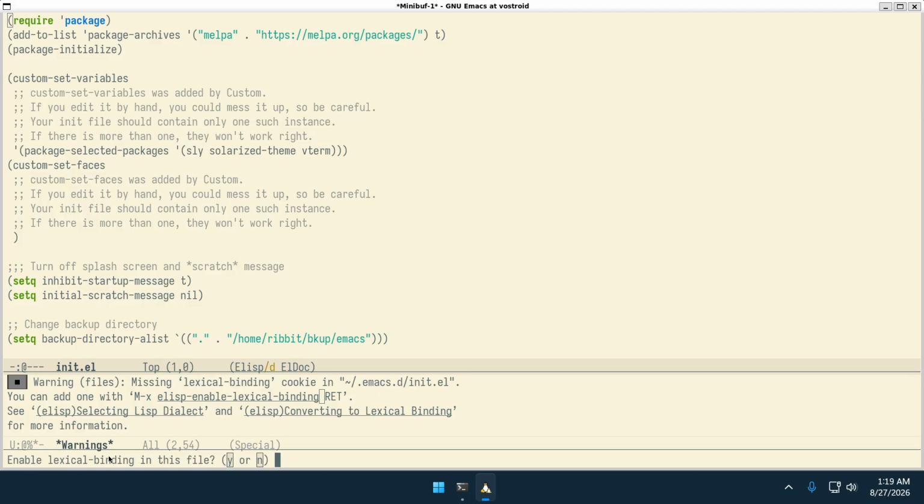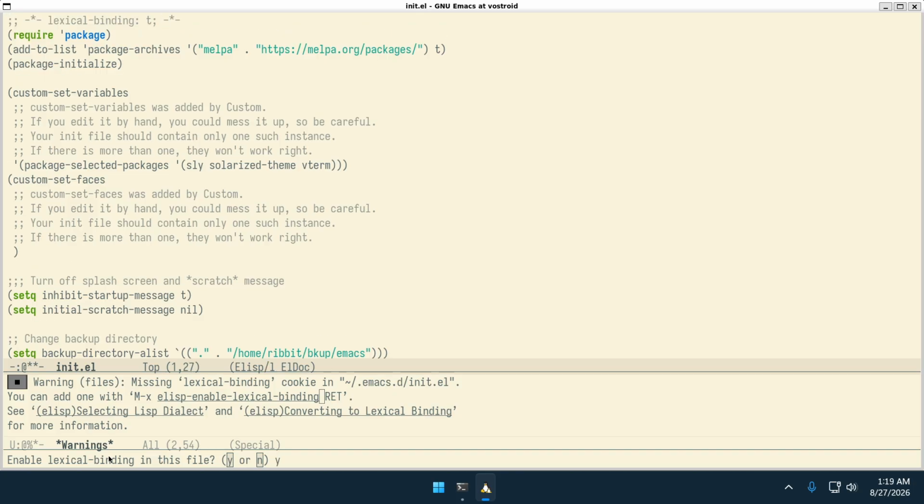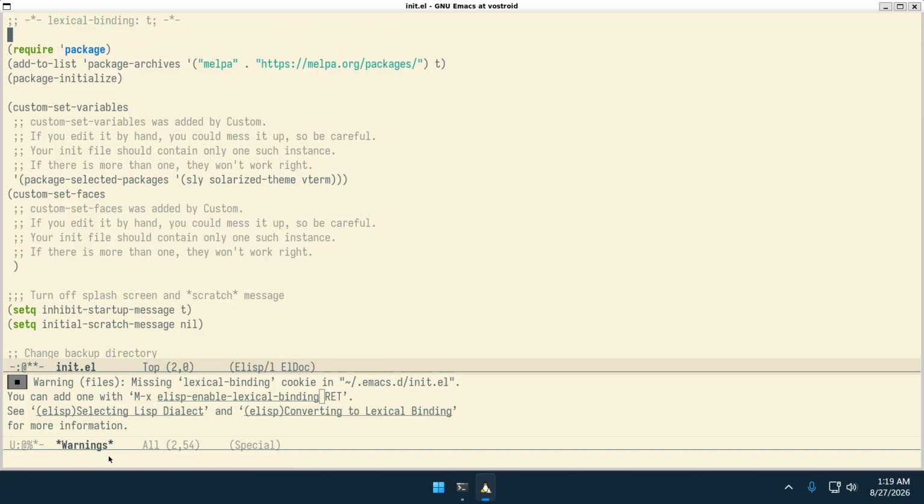Let's enable. It's going to say, do you want to enable it, yes or no? If you say no, it won't add anything. If you say yes, it adds this cookie for you. The catch here is that by default, it's true, which changes the default, which we can see.